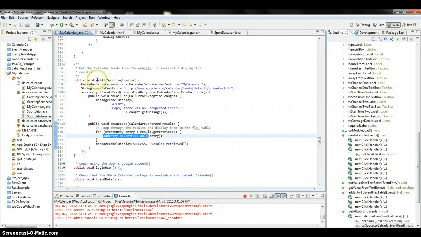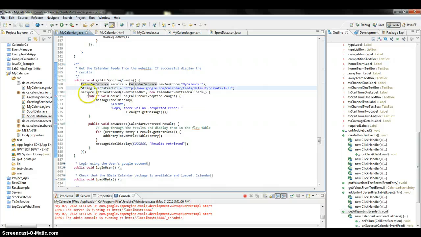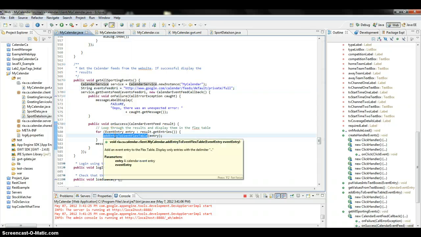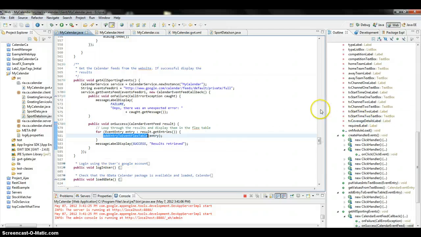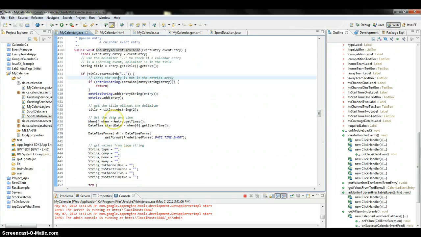One of the major features is getting all the sporting events and displaying them to the user. So this method gets a calendar service, it'll get the feeds URI, and then if it's successful it will call this method, add event to an event flex table. When it does that, for every result in the table, it first checks for the delimiter, so it'll only display sporting events. It will get the entry string and add it to an entry string table, so we don't add duplicates.